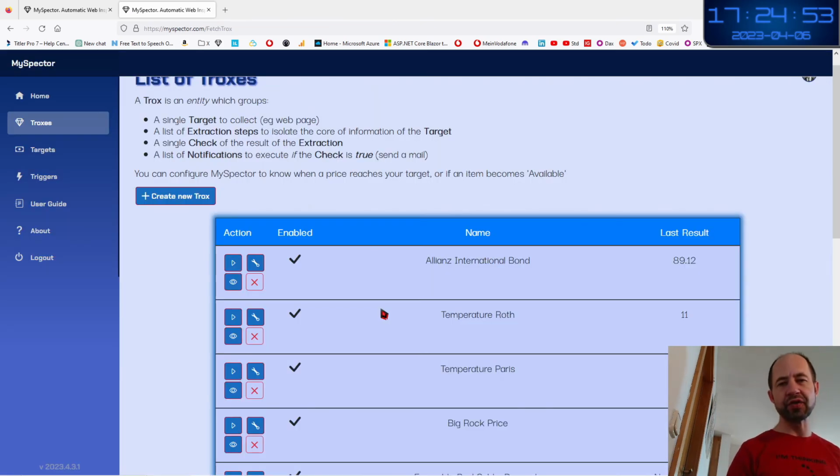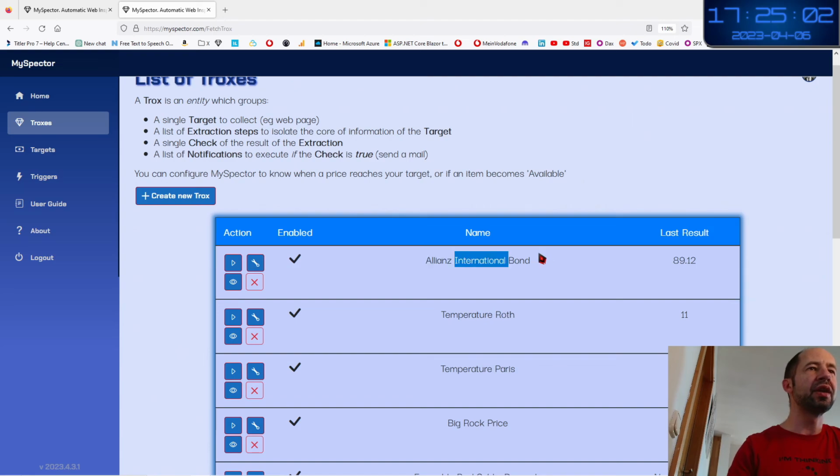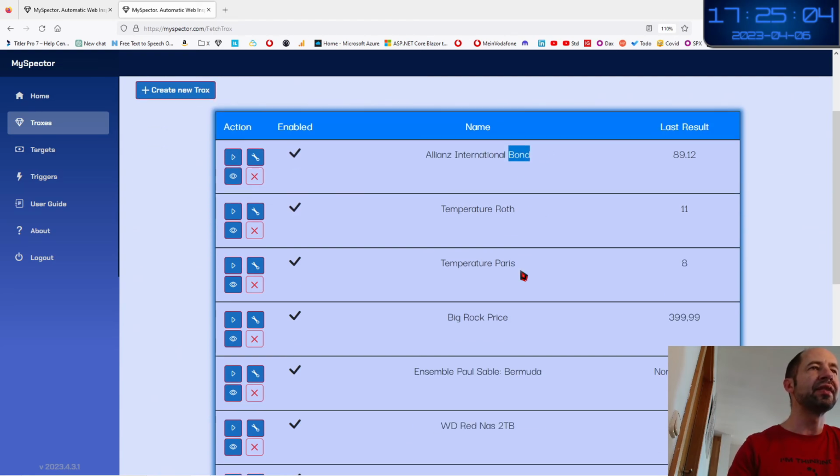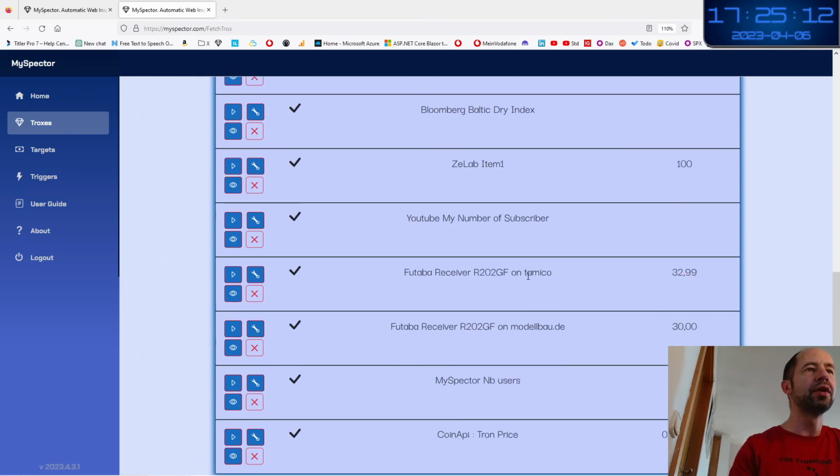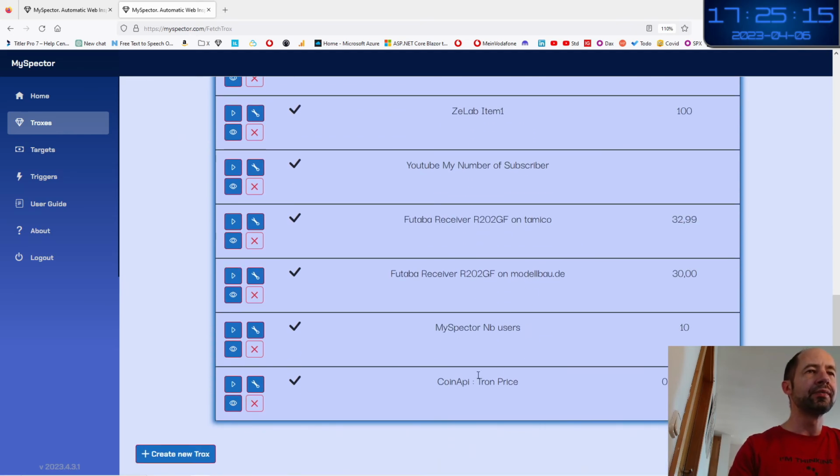And the added value of MySpector is to have a dashboard that you configure with different targets, and all the information is in a single page. Here, for example, I have an ETF coming from the website Allianz. I have some temperatures which come from different websites. The price of an item that I am supervising also. And here there is the coin API Tron price with the last value that I have.